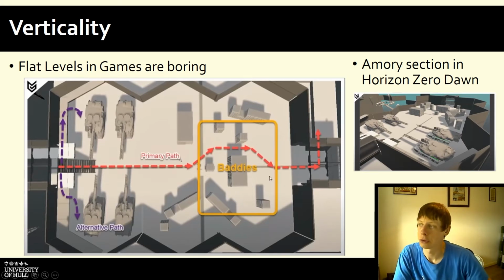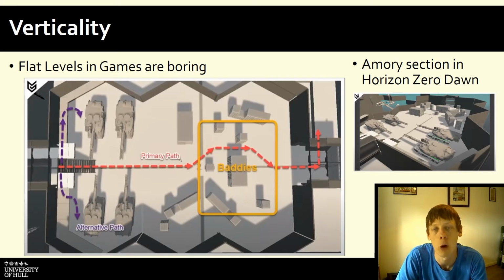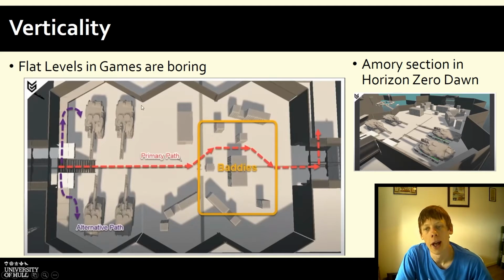So this screenshot shows slides from a GDC talk that I've taken that essentially was about the Armory section in Horizon Zero Dawn. I haven't played the game myself, but I thought the talk was interesting nonetheless. This was the initial level block out for that section of the game. The idea was this was a critical path. You come in this way, you have a fight with baddies, and then you leave this way. And then you have the option of going around and maybe trying to perform some sort of flanking maneuver.